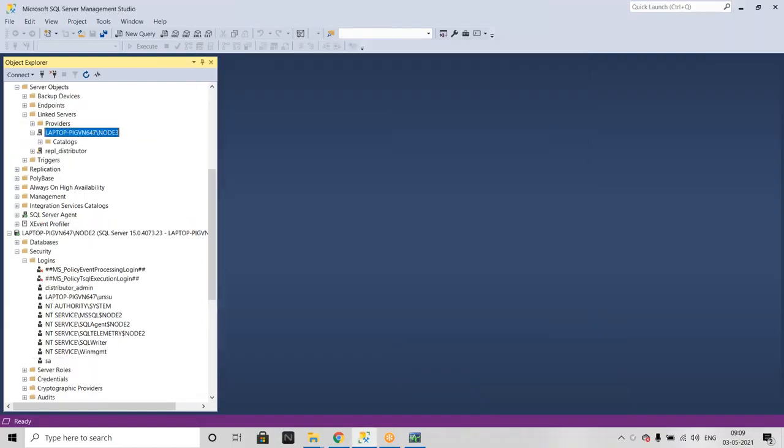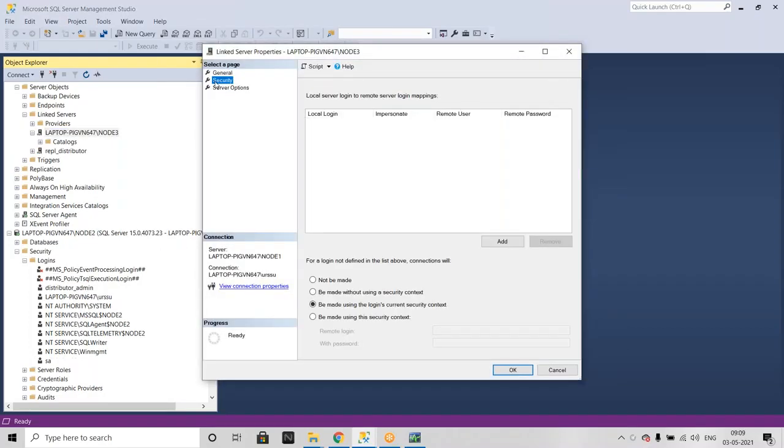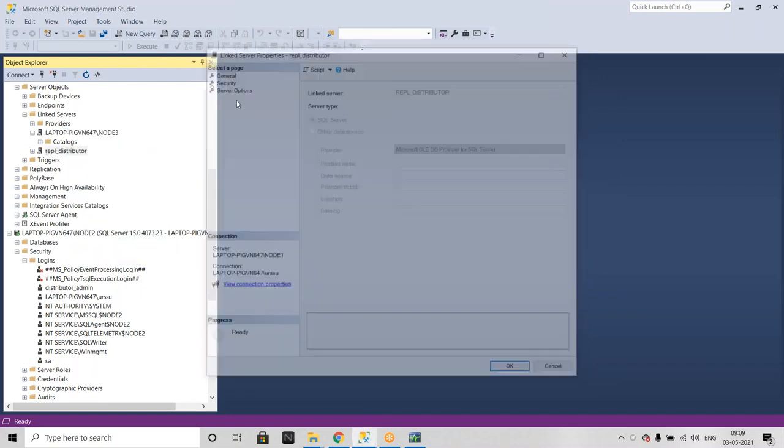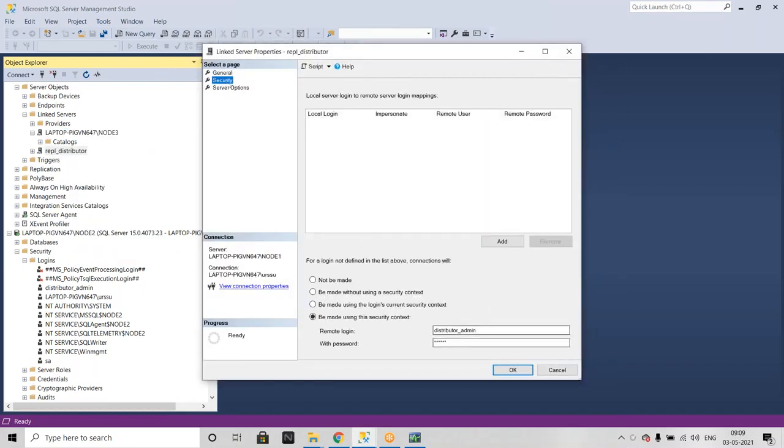Go to the properties, go to the securities. Go to the replication distributor, go to the securities. So it is interacting with this login. Your REPL distributor linked server is interacting with the distributor admin login. If your admin login is disabled, your application will fail. Will you accept or not? Yes, it's good.